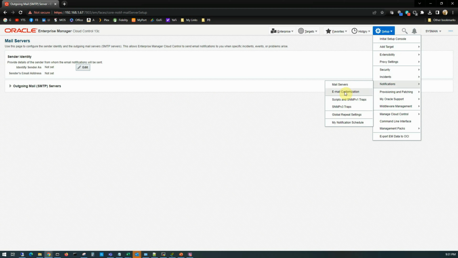Next, the email customization. This is nothing but how you can customize the email subject and the body for the email that is sent as a notification from your OEM system. We will cover this in future tutorials. Scripts and SNMP traps. This is something which can be set up and can be executed upon receiving certain conditions or alerts. This we will cover in the future tutorial. SNMP version 3 traps, we will not cover this.